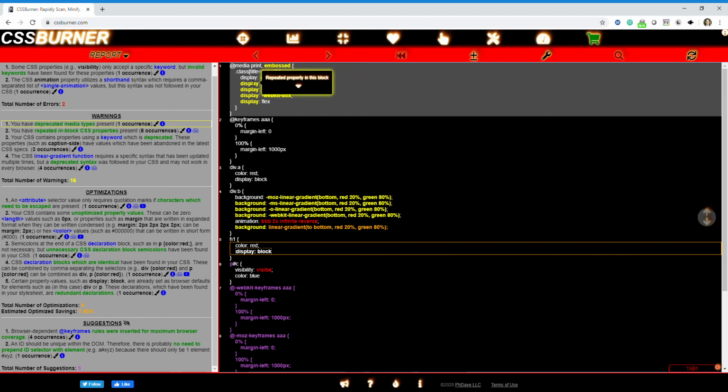Okay, we see some other ones here. For example, we see that display is flagged as a warning here. And why is that? It's because you might have forgotten that you used the display rule, or whatever rule was flagged as a warning. You may have forgotten that you already had one in that declaration.